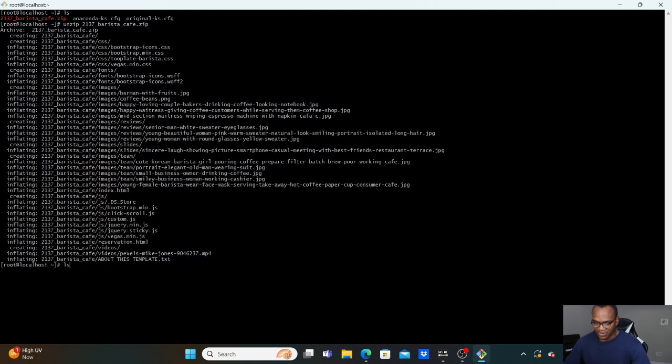Let me clear the screen. It's a zip file, then we need to unzip it. Let's use unzip to unzip it. That's it. Let's unzip it now. The file has now been unzipped. That's it over there, and now we are going to copy it into our web file.